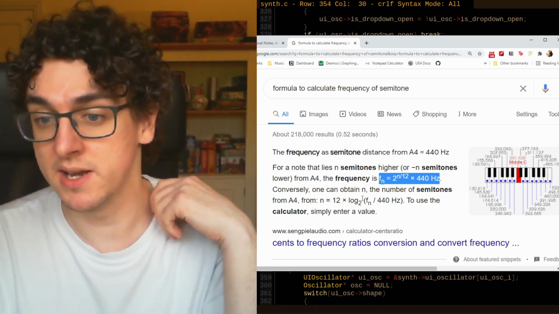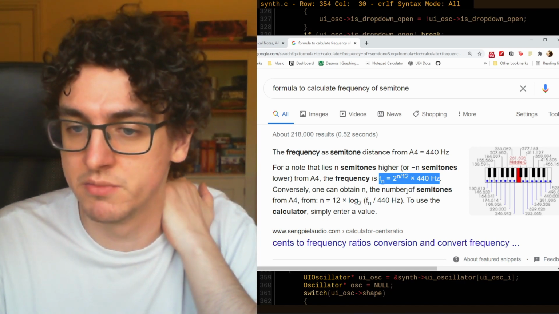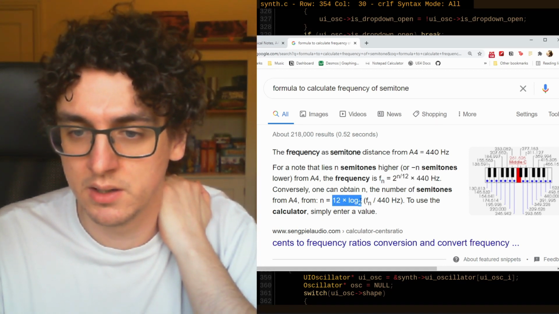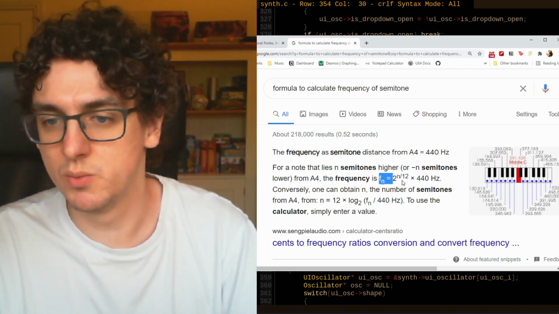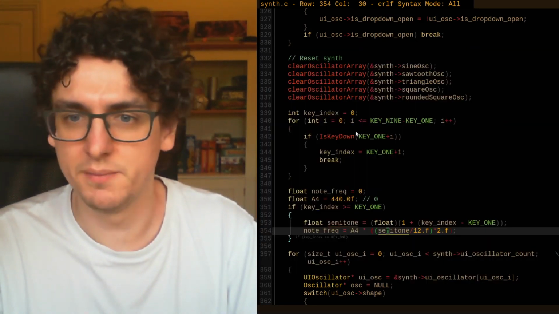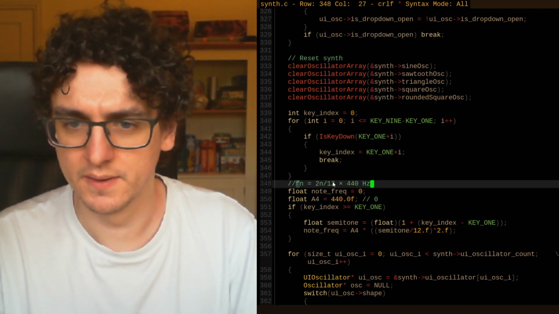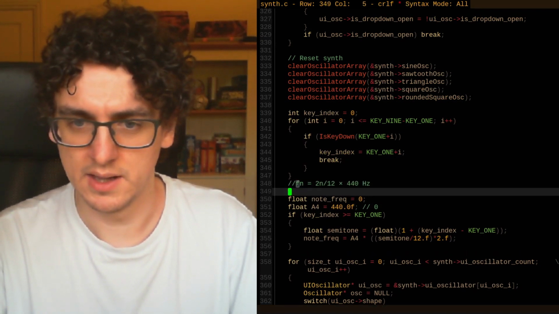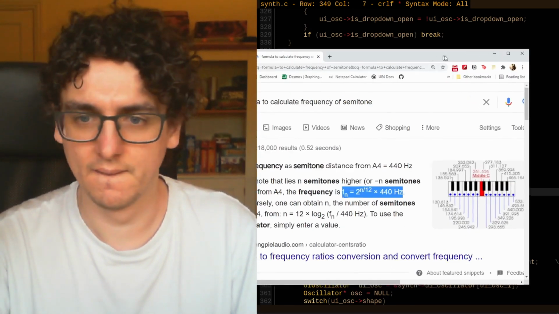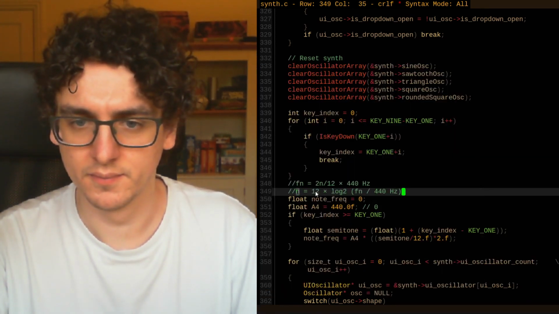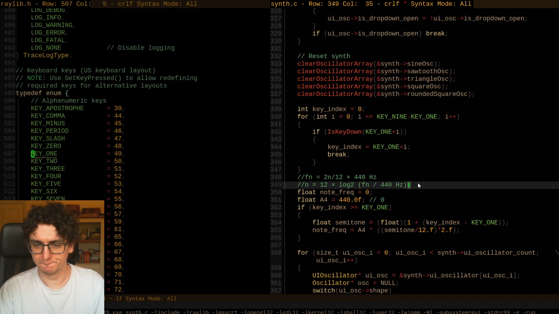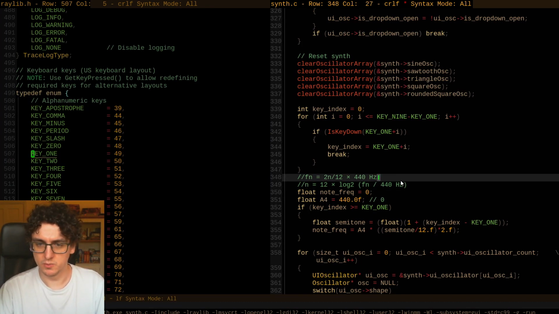Conversely, one can obtain n, so you can go from the frequency back to the number of semitones by doing 12 times log 2 of the frequency, divided by 440. So we want these two functions. We want this one, and we want this one. So what I'll do is I'll make a function for these.